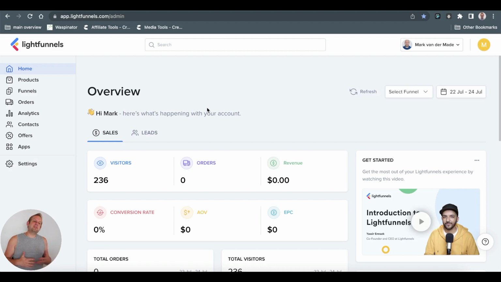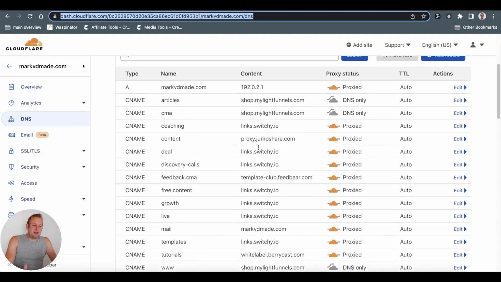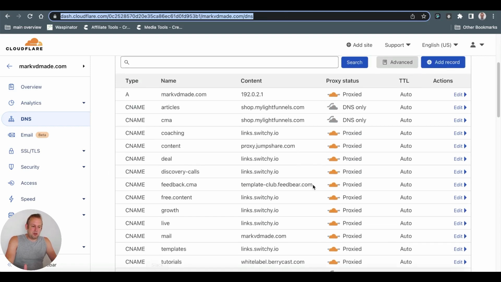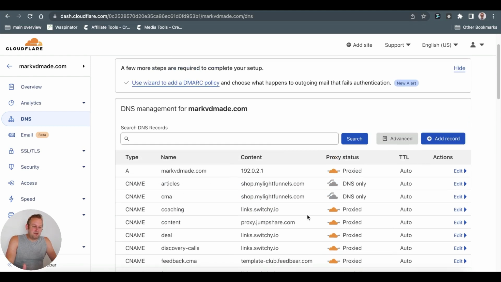So the way that I did it is I'm using Cloudflare as my DNS manager. And from Cloudflare, if we take a look there and go over my DNS records, you will see that I have a lot of CNAMEs as well, but these mostly go towards Switchy for my link shorteners. But you will see that for my main content, I am using LightFunnels.